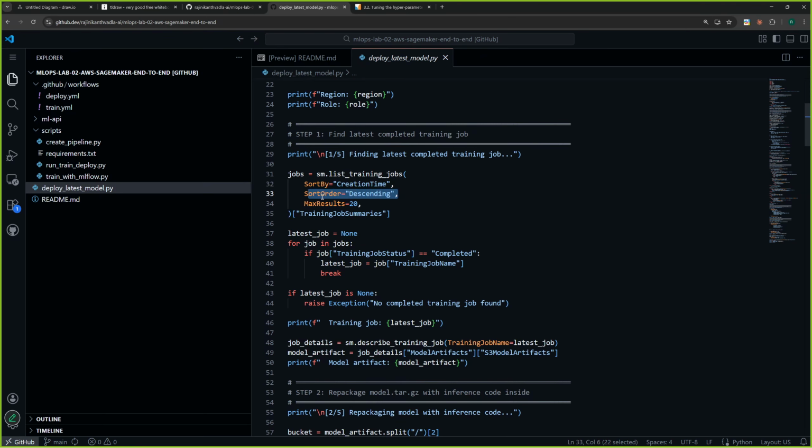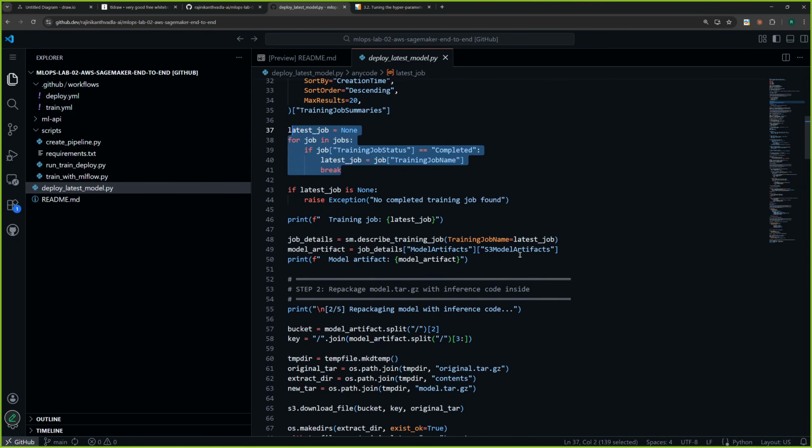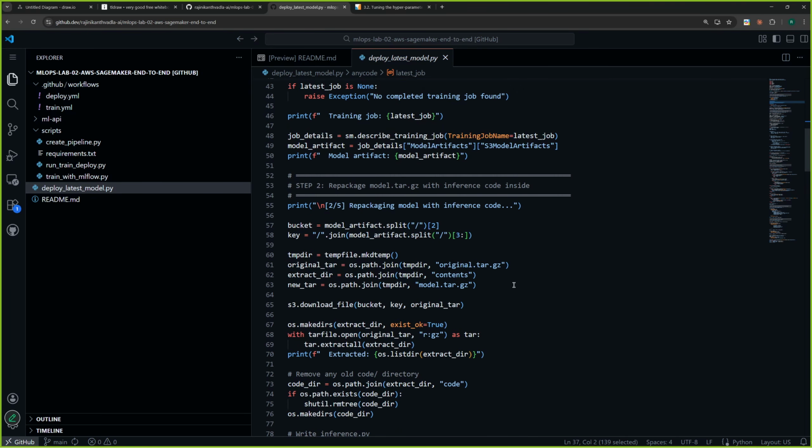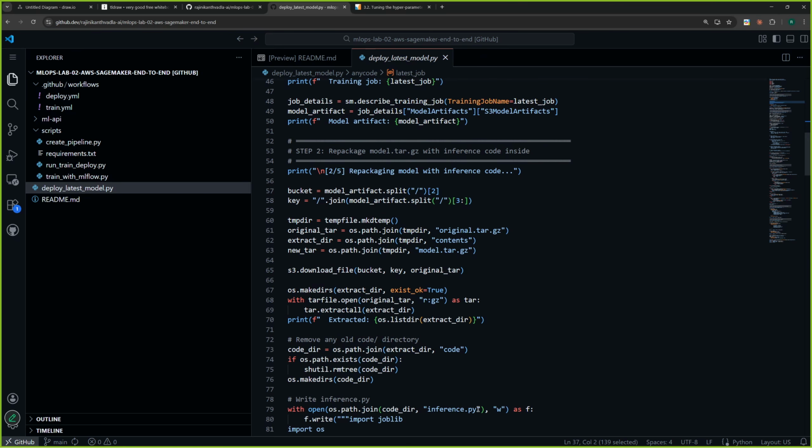In descending order, the max 20 most recent jobs it will check first. And then it will find the latest job which completed successfully from the training jobs, which we saw in SageMaker in the last class. And then if anything is there, it will replace. If already loaded, it will repackage the model with the inference code, sir. So this is the code.